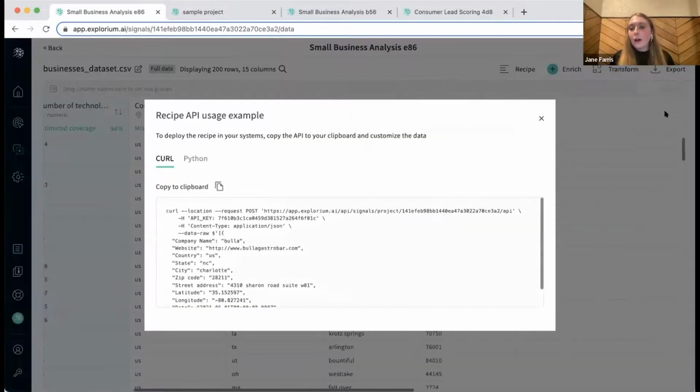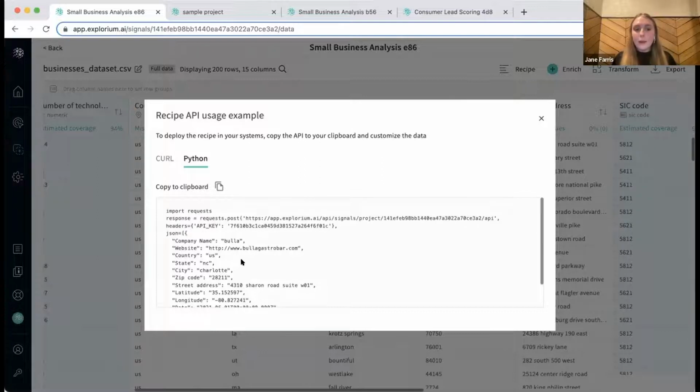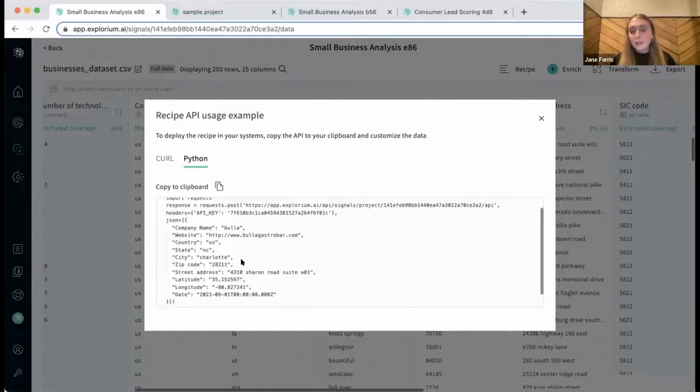We also have a real-time API. A lot of our customers are making requests in Python, for example. They're sending us new companies constantly, or new individuals, and pulling back lots of enriched data about them, and then feeding that into whatever their workflow might be.